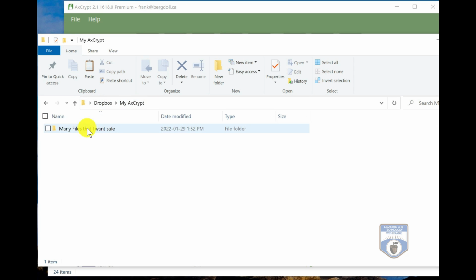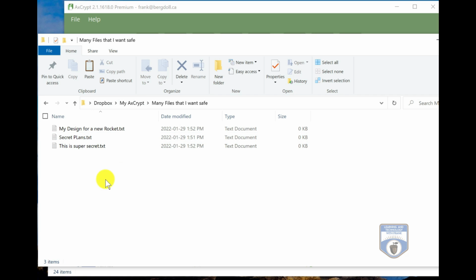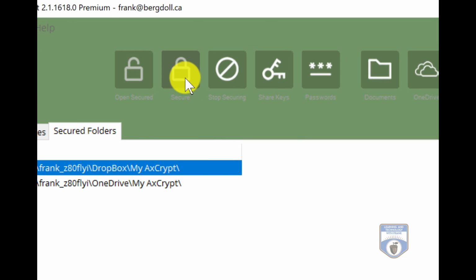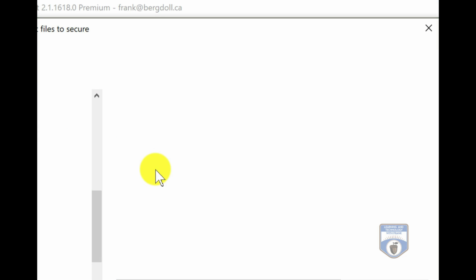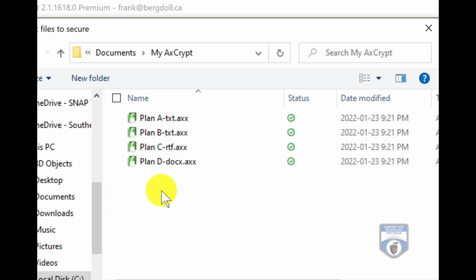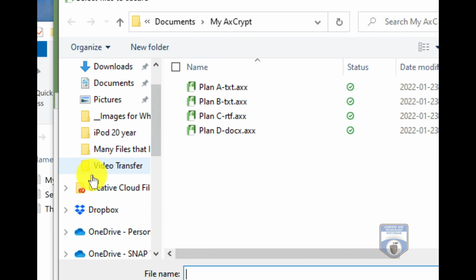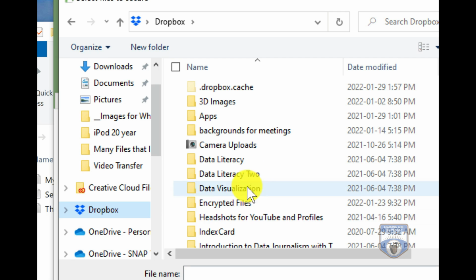So here I have in my Dropbox, in my AxCrypt, many files that I want to keep safe. I've got some different files that I want to keep safe in there, and I can just say, let's have those secure. So you can see this is a different one, Documents AxCrypt. This is actually my OneDrive here. So this is the OneDrive that I had. Let's go back to my Dropbox.